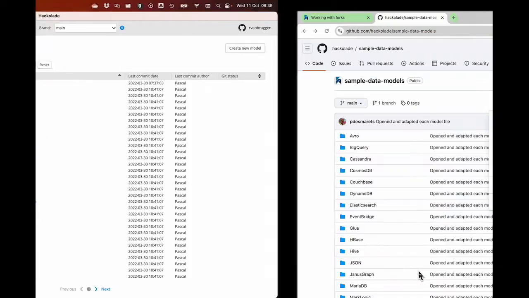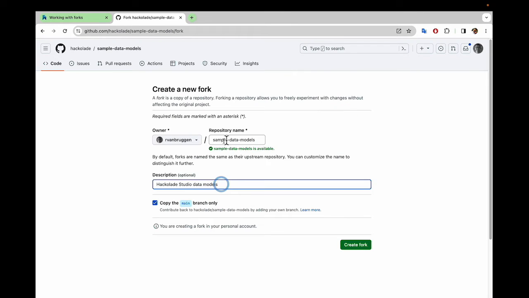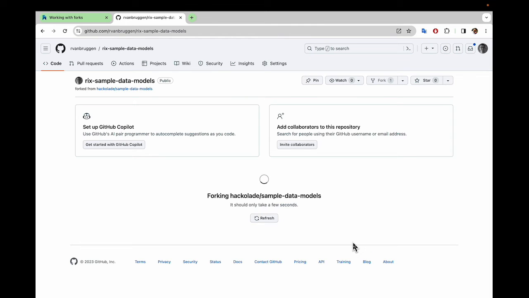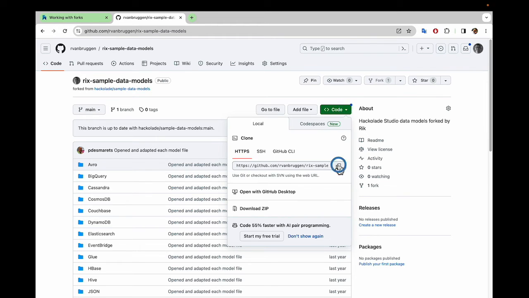The next thing I'm going to do is actually fork this. So I'm going to fork this repo, and I'm going to create a new fork, which I'm going to call Rick's sample data models, right? Forked by Rick. And now this fork is available over here on my personal GitHub account. And I'm also going to clone this one. I'm going to clone this to my local machine.